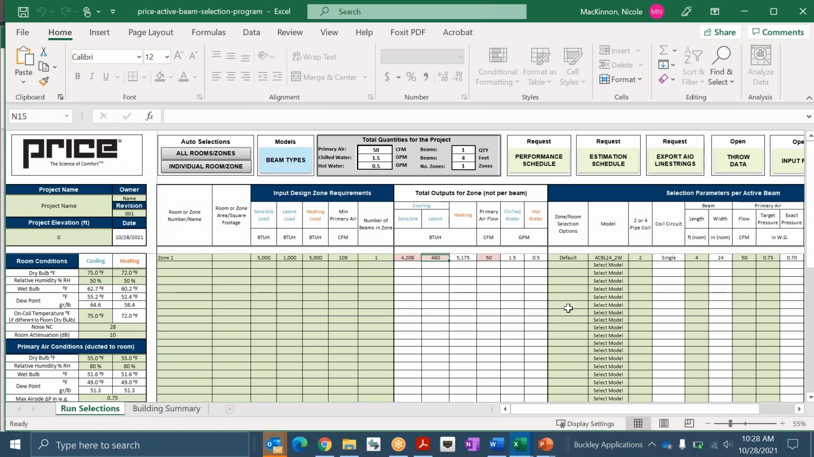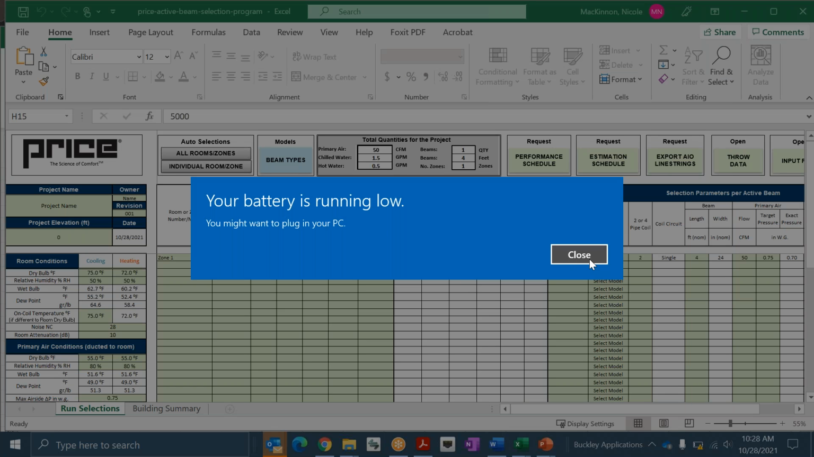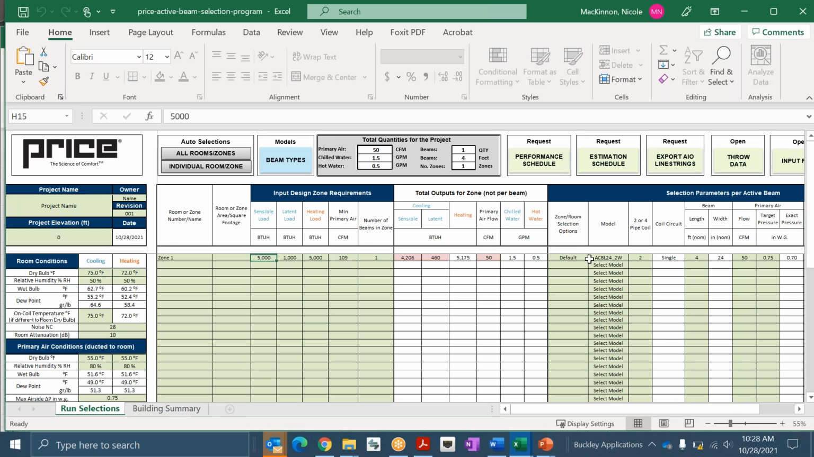If you put too much airflow or you run out of airflow for that zone, that can show up as a problem, but it will notify you you're not meeting the conditions you're asking for over here on the left. So for example, I want 5,000 BTUs of sensible load.